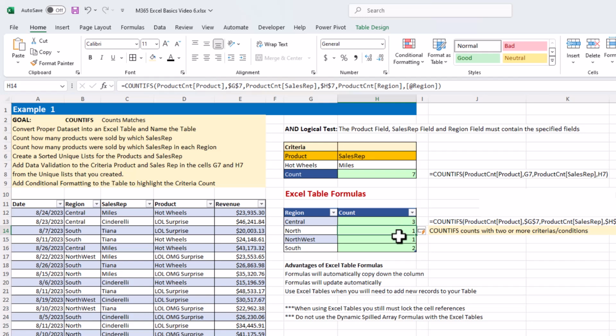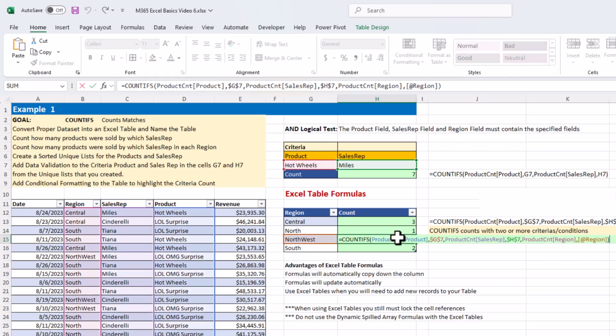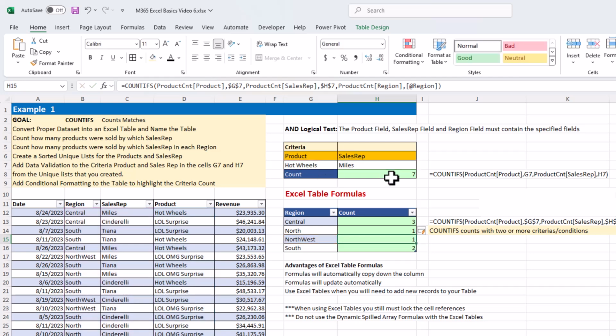And if I click any of these and press F2, we can see it has the correct cell references, the correct cell reference for the region, which is a relative cell reference right there. And we can also see the cell references for the product and the sales rep. We locked them, and that's why they are not moving relatively down our formula as we copy that down. I'll press escape to get out of the edit mode.